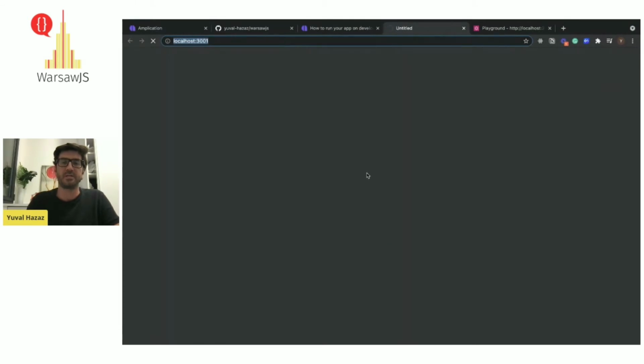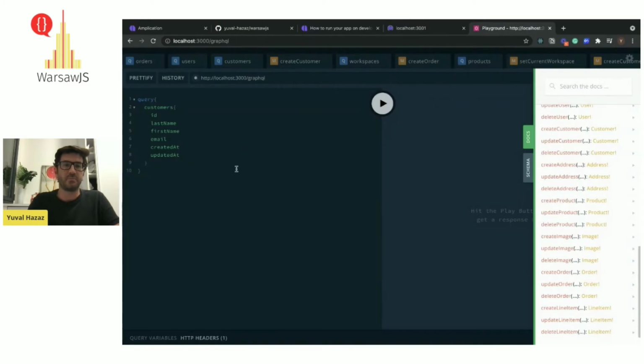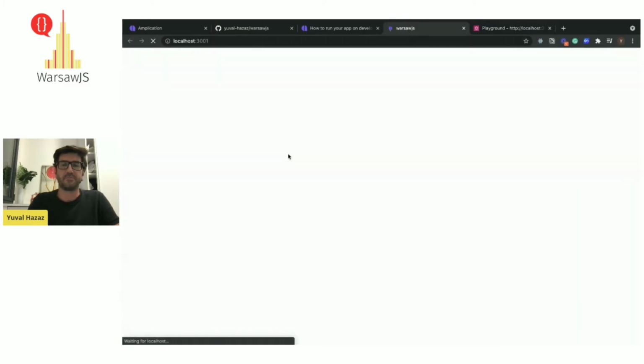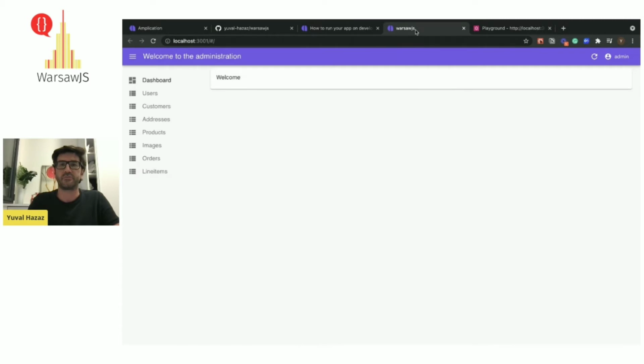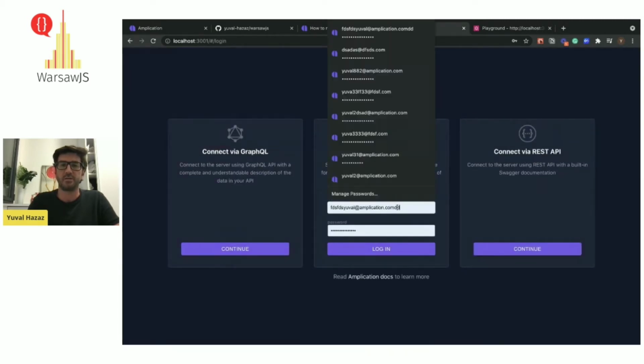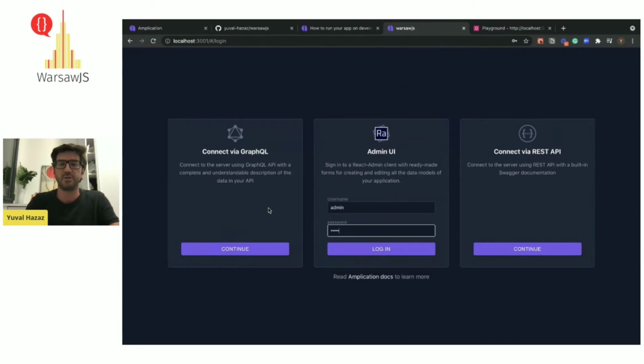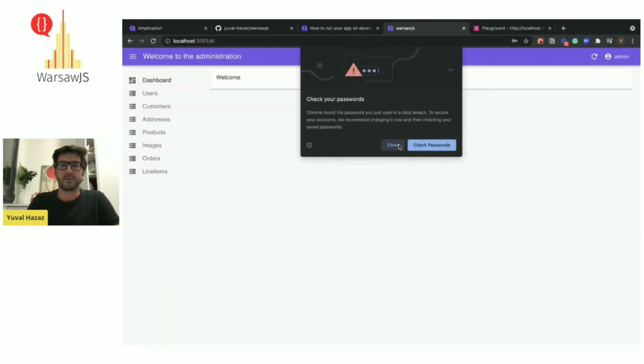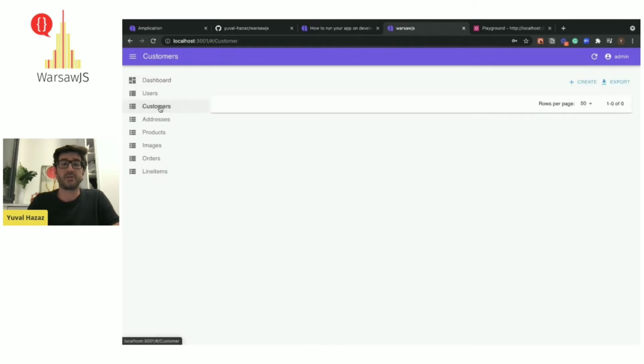Once it's ready, you can see that we even get a client built with React admin. We can start using our server. Here it is. It's ready. You can see this is our app we just created, WarsawJS. Let me just sign out and show you that I can easily sign in with a default user admin. All right, and I can start using my application.